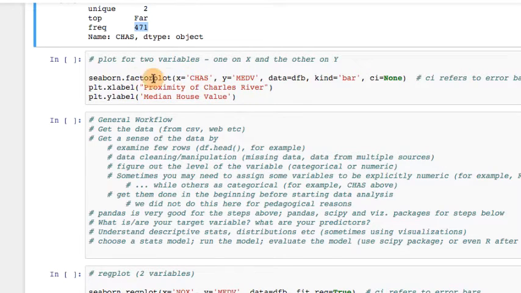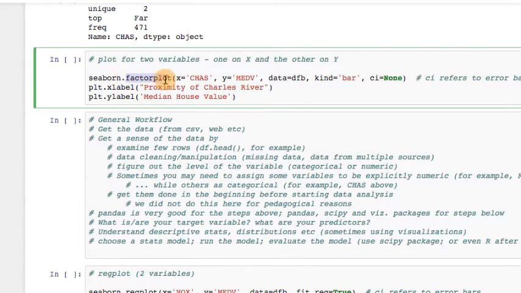So let's say, now it's going to be a factor plot. On the x-axis you typically have a categorical variable, and on the y-axis a continuous variable, coming from this data set, this data frame, right? And I want this to be a bar chart. Okay, and again, this is not critical.